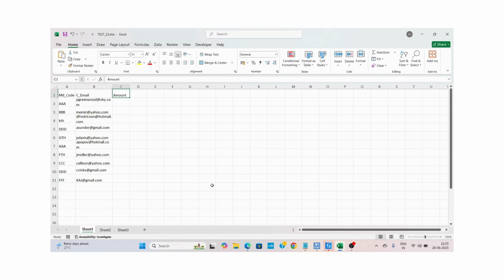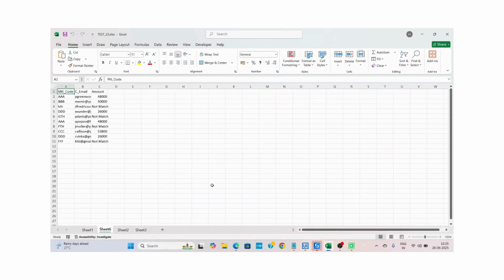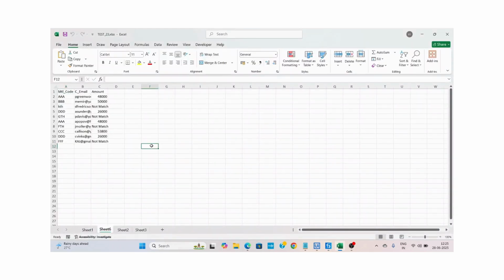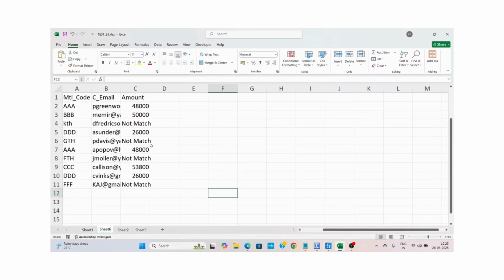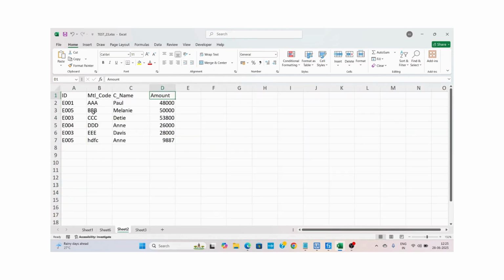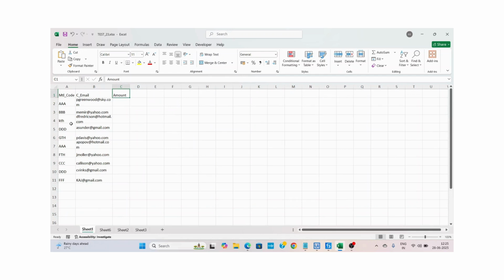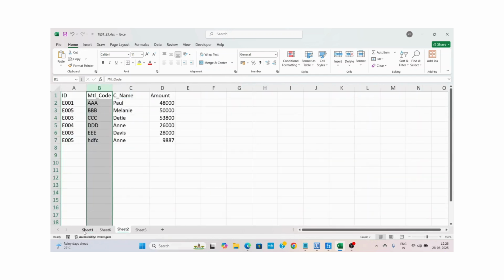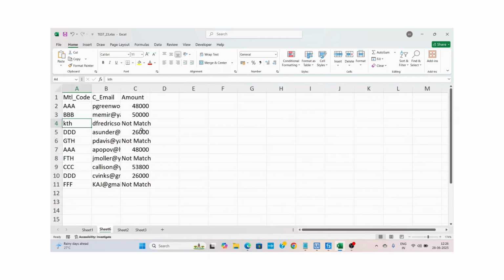If it is matchable, then we need to write the matching related record. If it is not matchable, then you need to mention the not match. Okay, like this. See, this is a not match in DT2. See, this is my DT2. Here we don't have the record. See, KTH, here we don't have KTH. So that's why it is going to mention the not match.